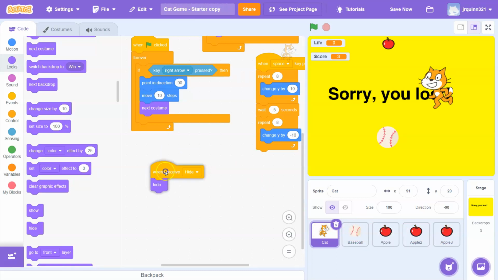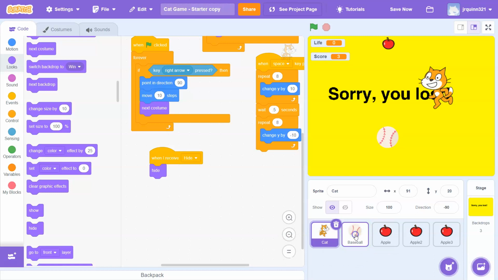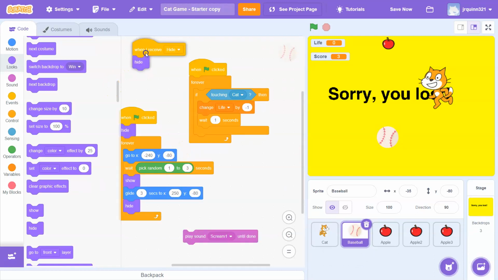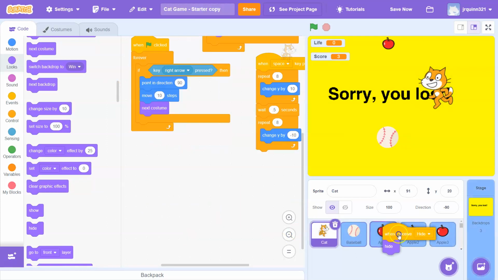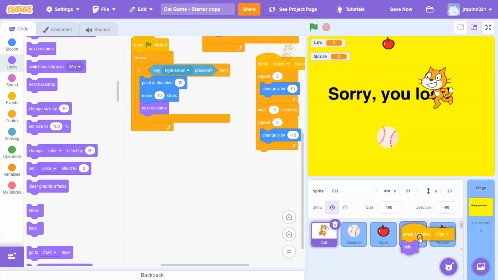You can take this little script for the cat sprite and just drag and drop it into the baseball. And if you look in the baseball script now, it's there. We can do the exact same thing. Drag it to each of the other Apple sprites so that they also disappear. Saves you some typing.